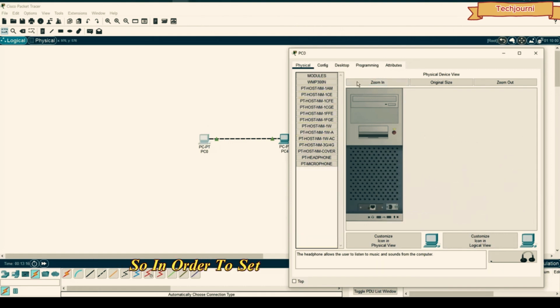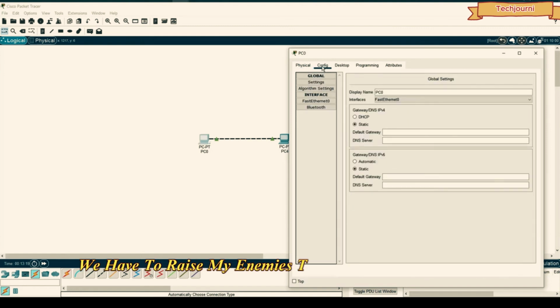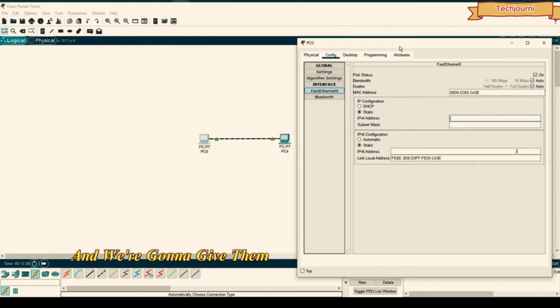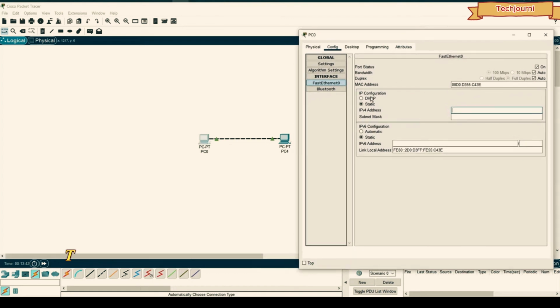In order to set an IP for the computer, we have two ways. One of them is in the Config window. In the Config window, we have the fast Ethernet. If we click on it here, we have the IP configuration, and there is a DHCP and a static IP that we can set. The static is set by hand, and we're going to give them a static IP that only we know. The DHCP will give them an IP automatically from a DHCP server. We have a particular video for that, and in the upcoming tutorials we are going to create a DHCP server and give IPs to a bunch of computers automatically, but not in this video.